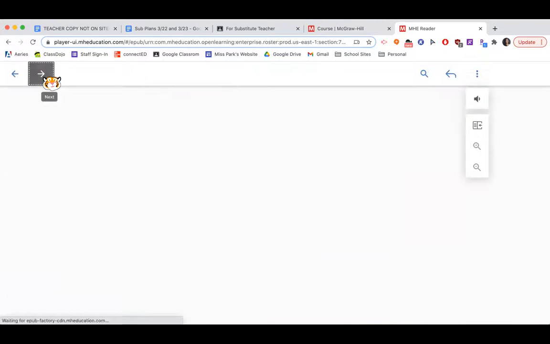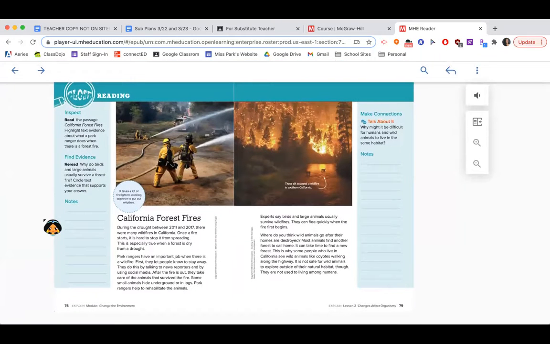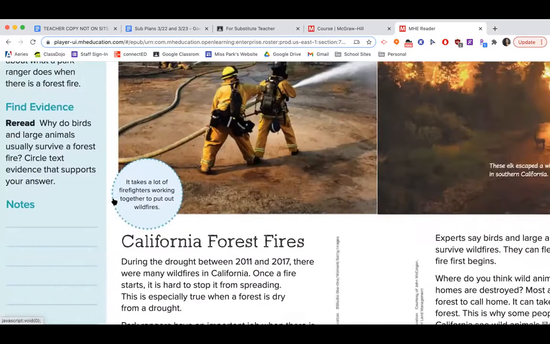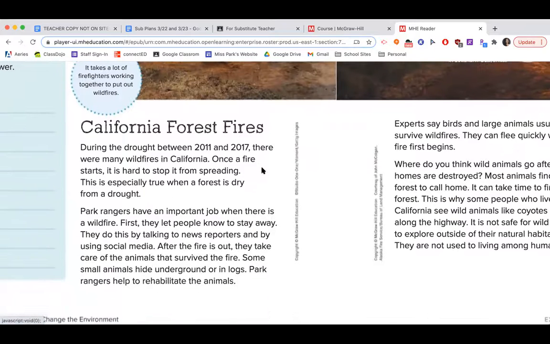All right, let's go ahead and see if we have time for our close reading. If it's already time, no worries. I'm just going to read the story, okay? It takes a lot of firefighters working together to put out wildfires. California forest fires. During the drought between 2011 and 2017, there were many wildfires in California. Once a fire starts, it is hard to stop it from spreading. This is especially true when a forest is dry from a drought.